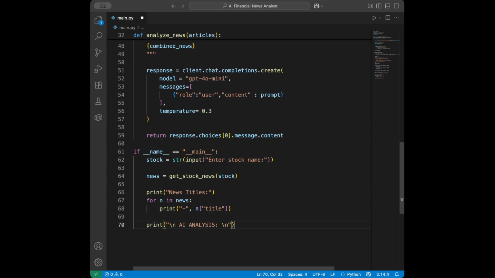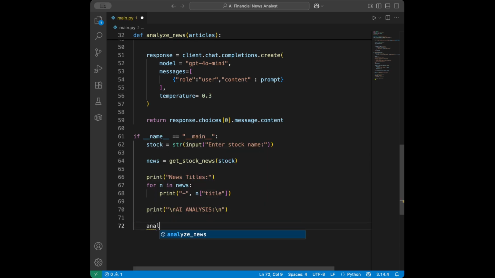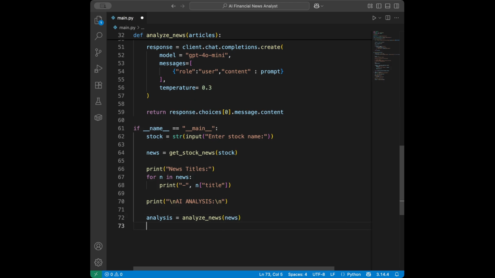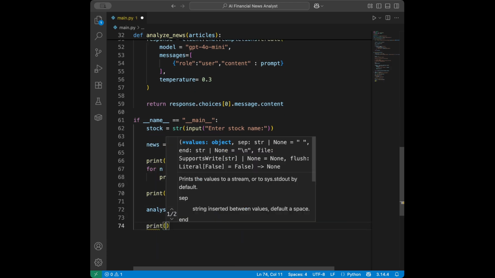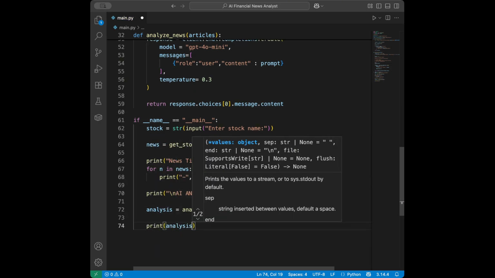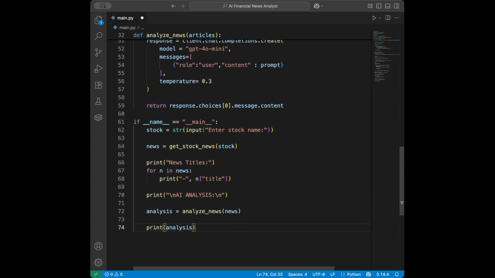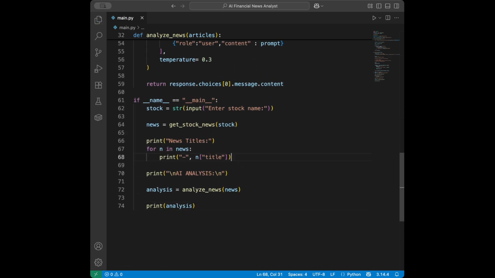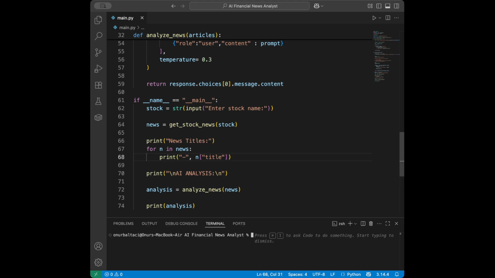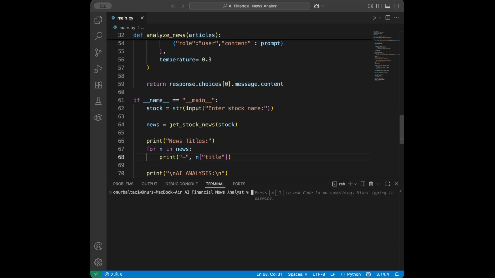Actually we don't need a space at the start, so I'm going to remove that, and also the end one, and we will say analysis, and it's going to be equal to analyze news, and we will pass the news, and then we will say print, and we will pass the analysis like this. So our program is going to be finished in this way, and right now we can directly use it. So I'm going to open the terminal, and in here I'm going to make it run.